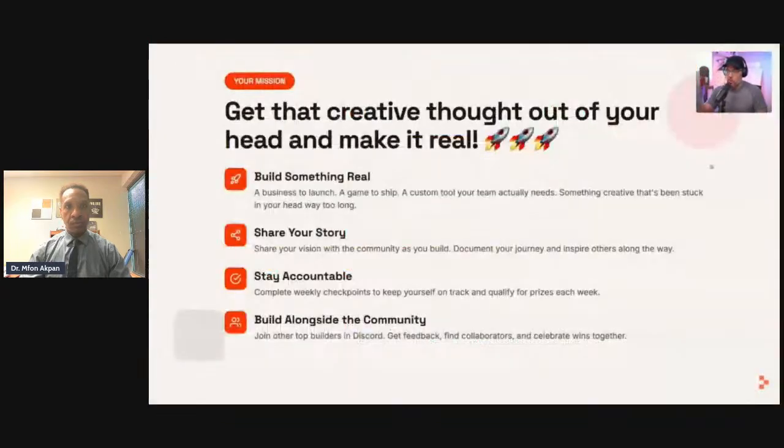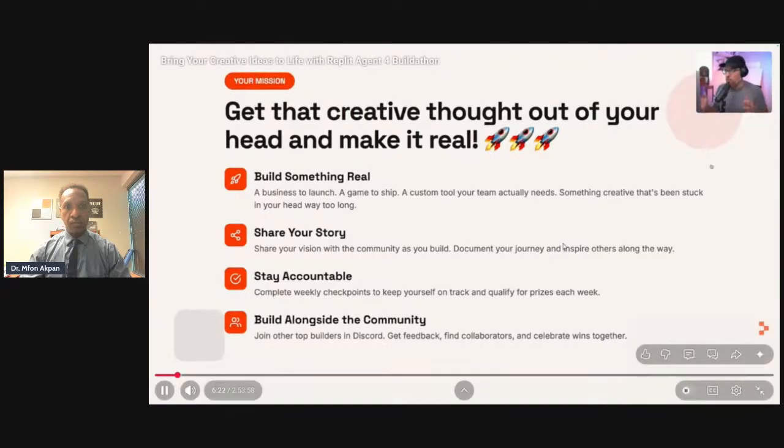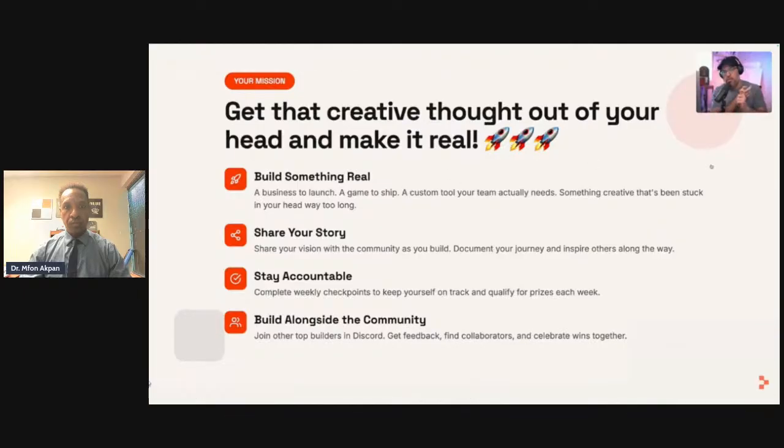Yes, the prizes are cool, but just being in a place where you can kind of work with others and keep yourself accountable. So here's your mission for the Build-a-thon. Get that creative thought out of your head and make it real. You've been thinking about something, an application, a product, something for your team, something for your family, something for your friend group, a little side project you want to start, whatever it is. You've been seeing all this AI stuff and you're like, oh, this vibe code stuff is cool, but I don't know if it's for me. We're going to show you how to use Replit to do all those things.